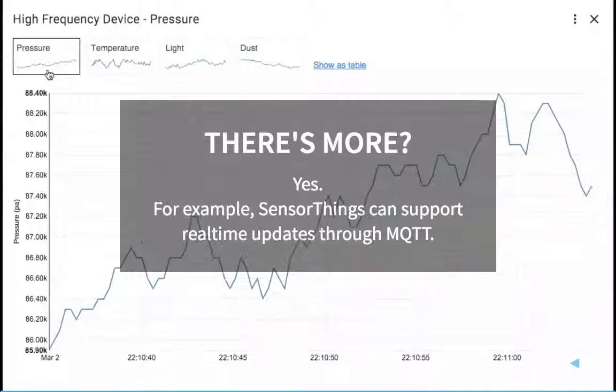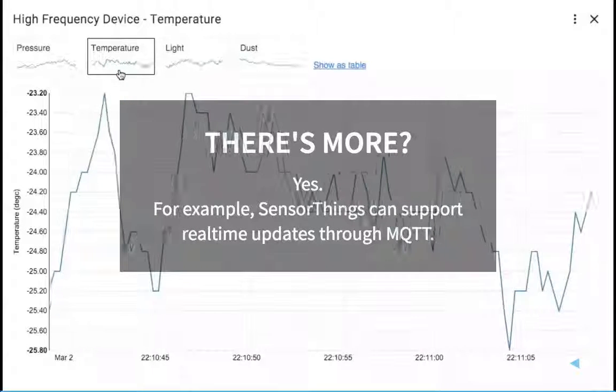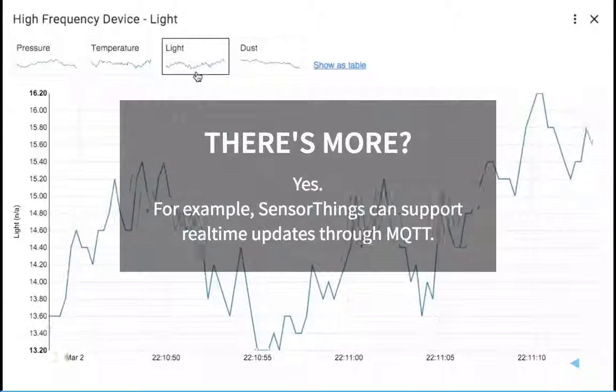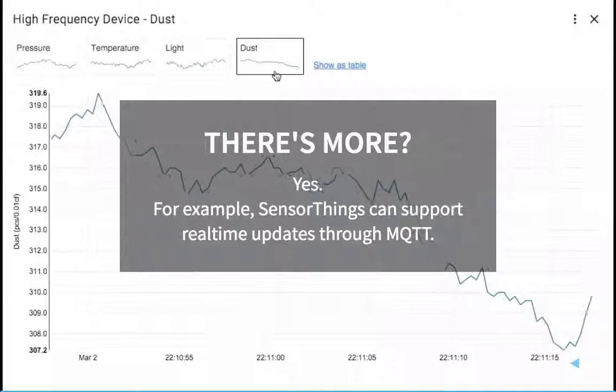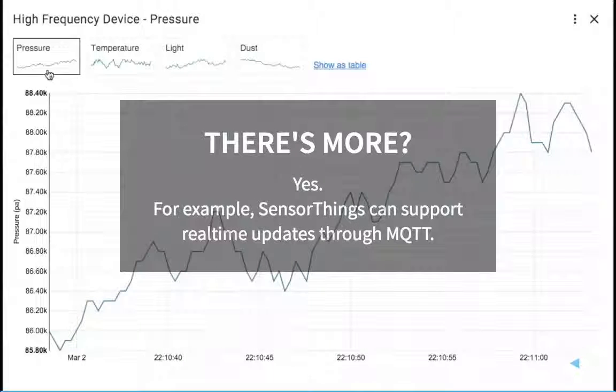Of course, we didn't get a chance to show you everything. For example, SensorThings isn't just static. In fact, it also has the ability to support a real-time citizen sensing platform through its MQTT extension. But that's a topic for another day.